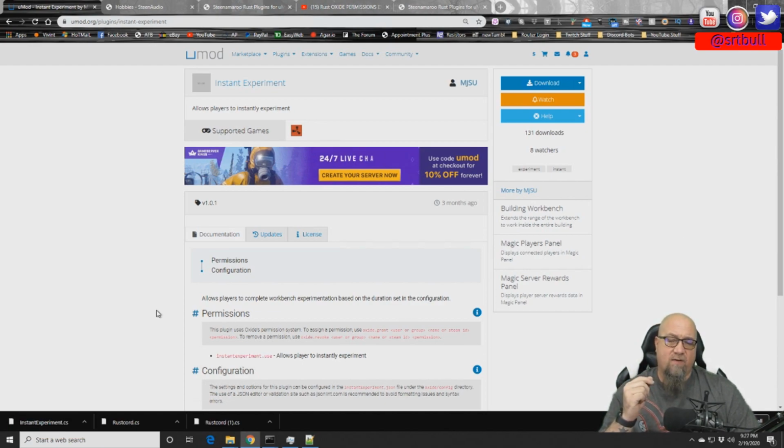Having a look at the details of this plugin, you'll notice right away that it is a permissions-based plugin, which means you get to determine as the server moderator which players have access to Instant Experiment. Actually, the plugin is called Instant Experiment, but what it actually does is it allows you to change the amount of time it takes to actually do an experiment on a workbench. Instant Experiment meaning you could change the time to 0, which would make it instantaneous. Of course, you could also go the other direction and make it take longer if you so wanted to. All of that information is on the UMod website, readily available for you if you have any questions.